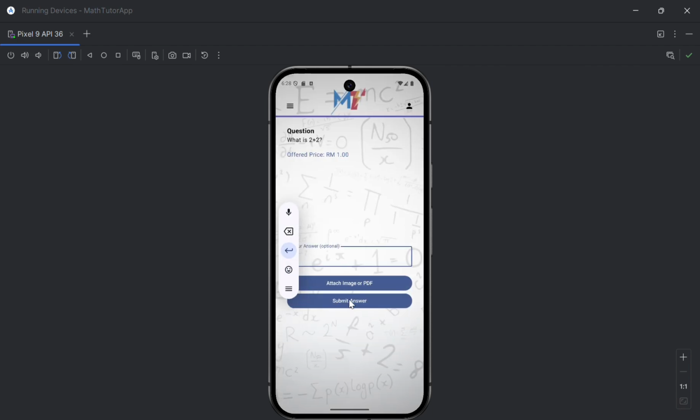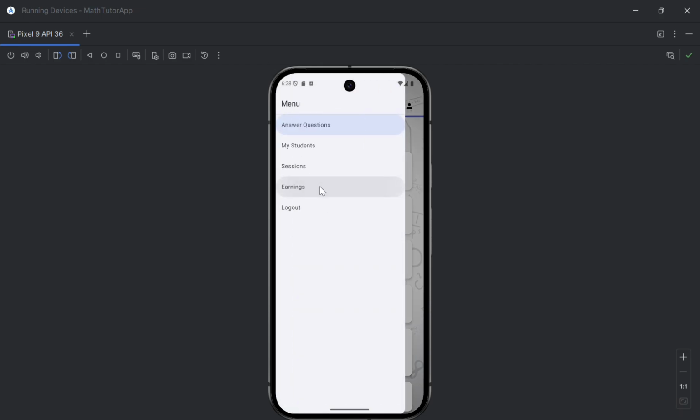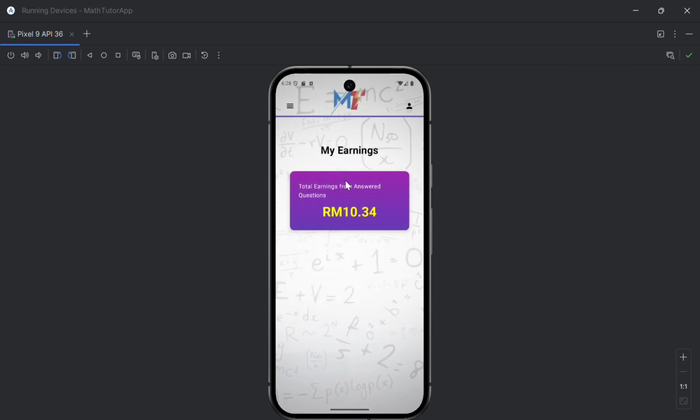So submit answer, then the answer will be submitted, and the total earnings are updated to 10 ringgit 34 cent. So this is the earning for the tutor.